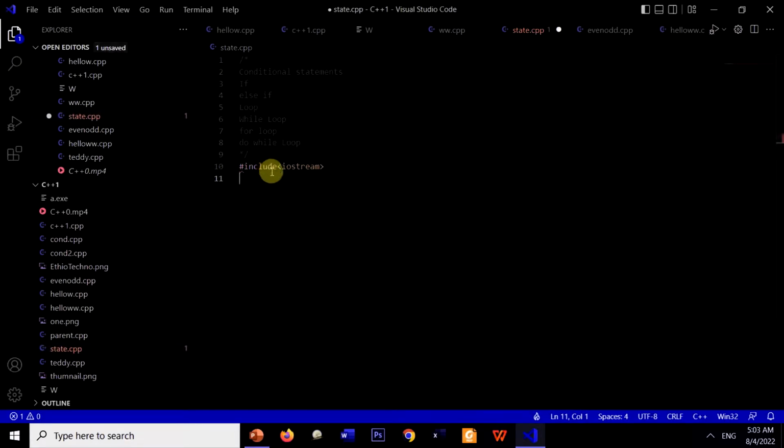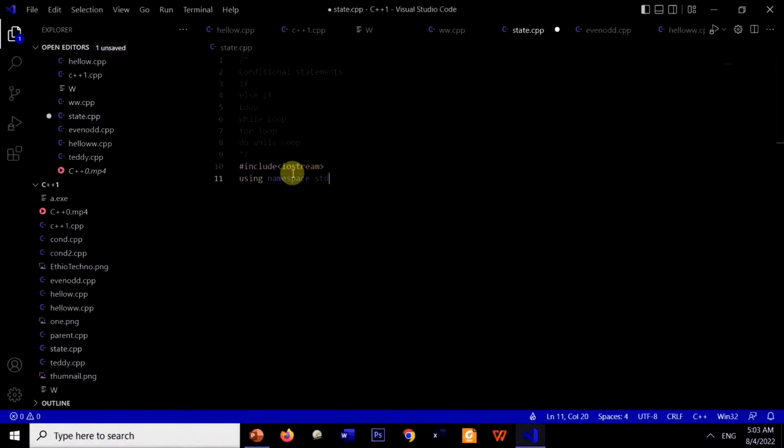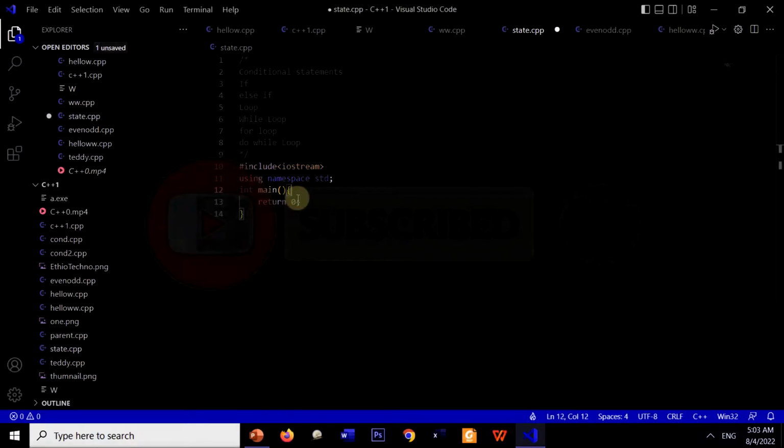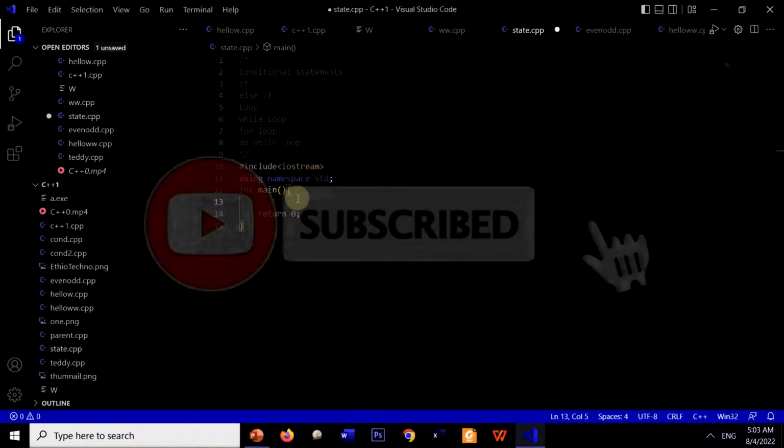Here I'm just including the iostream, input output stream, and using namespace std, the standard library. Here is the main function where I have return 0. I don't have anything that I have to return here. So first let's see the if condition.